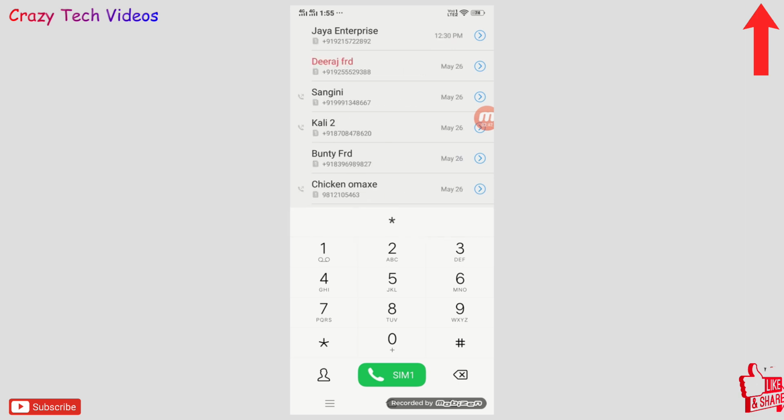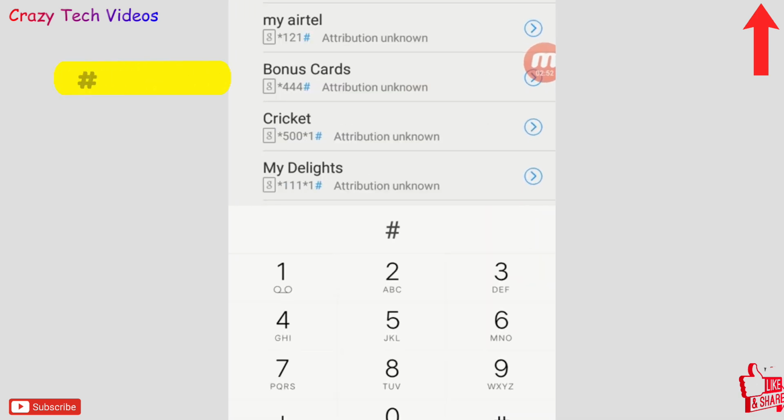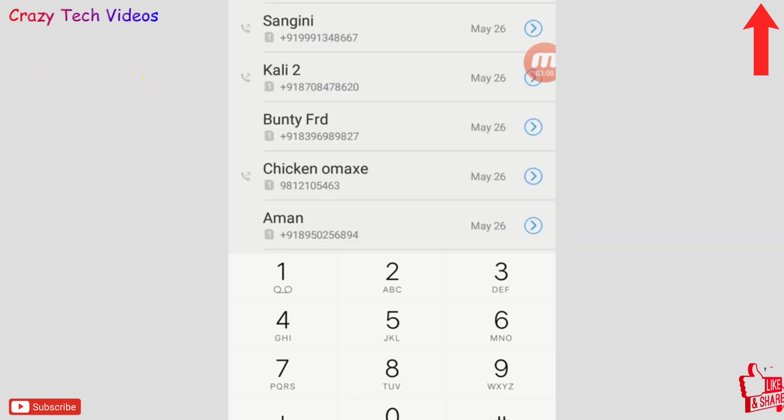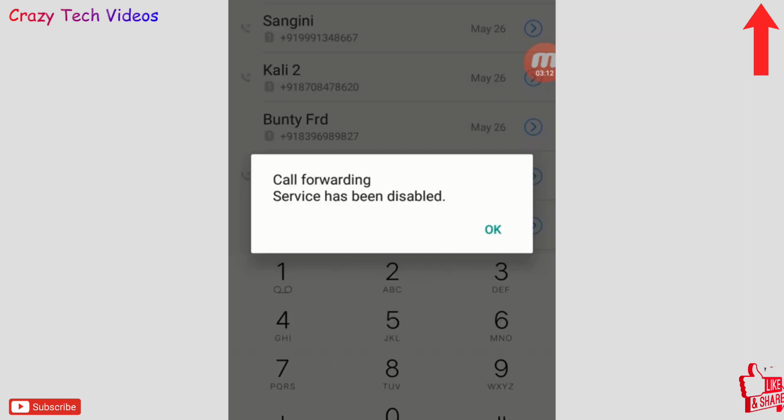And to unlock this code you have to dial here #002 and then again hash, and then dial this one, and the moment you dial this one it will take a minute and then deactivate the call forwarding from your phone. Now you see this one, the call forwarding services has been disabled.